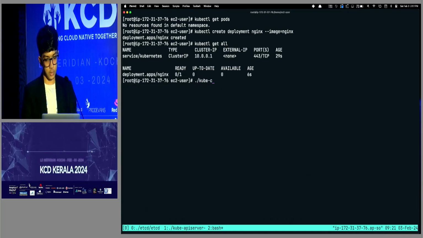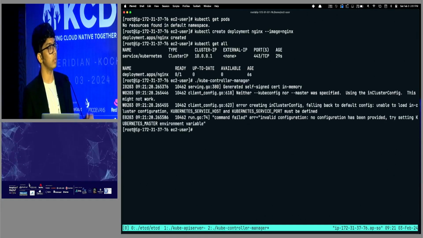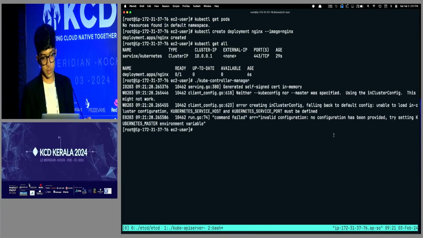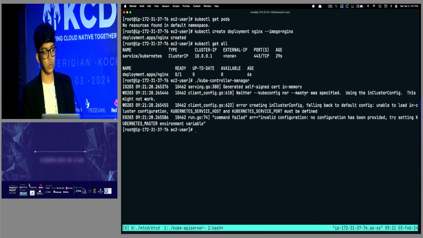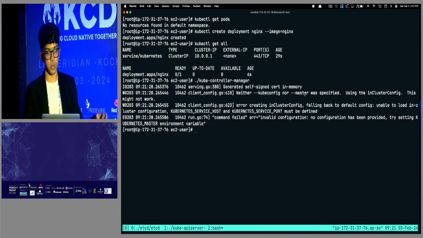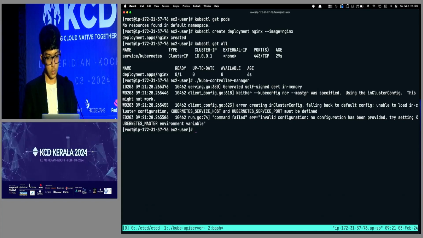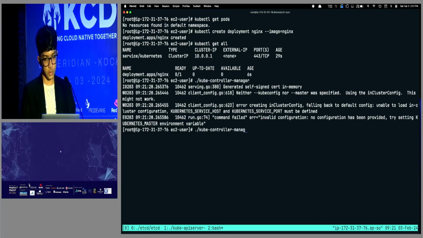I have the binary for that here. I'll start kube-controller-manager, and immediately I get an error. It says that neither kubeconfig nor master was specified. The controller manager needs to know that the API server is running at port 6443. So for that, I will start the controller manager again, but this time I will pass the kubeconfig file.